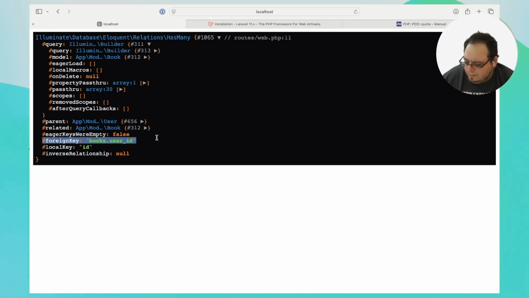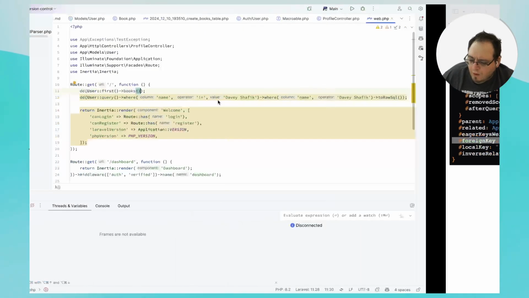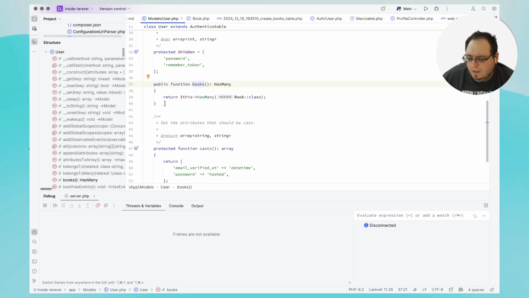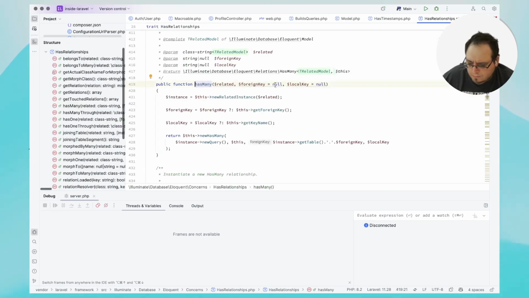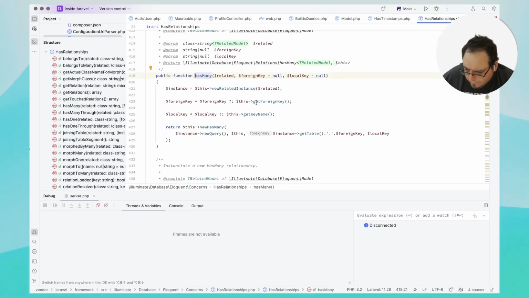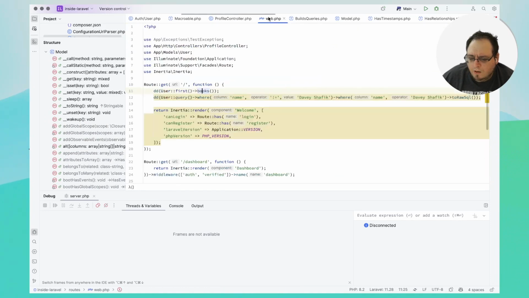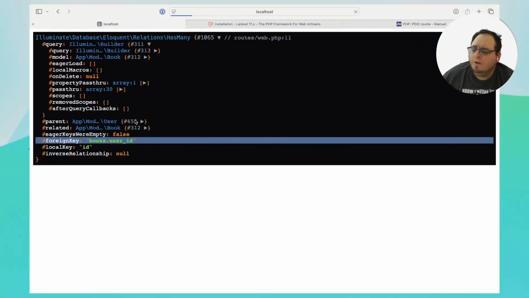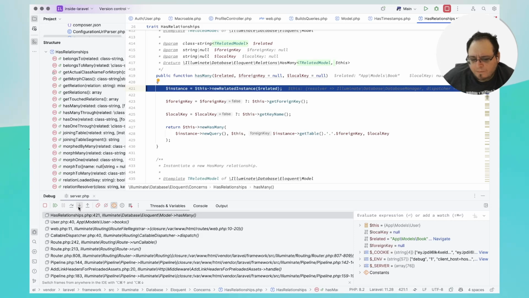The foreign key is books.user_id, which is determined when this is called. I would love to show you how that works. So actually it's in here. Let's go back to our book method. All right, so let's go ahead. We'll refresh. So we're inside of the books method, and let's go into the has many.